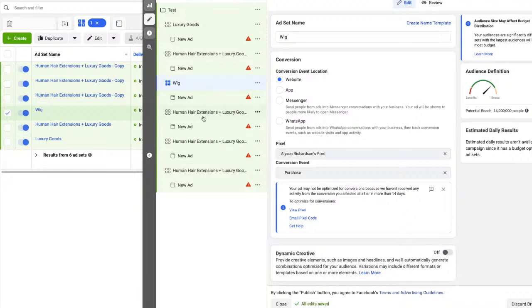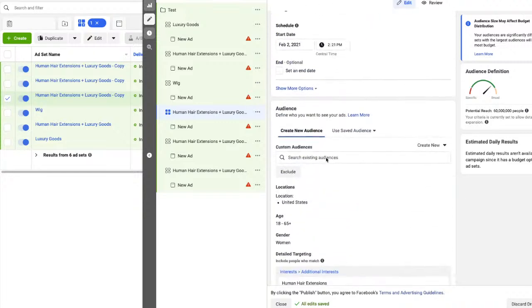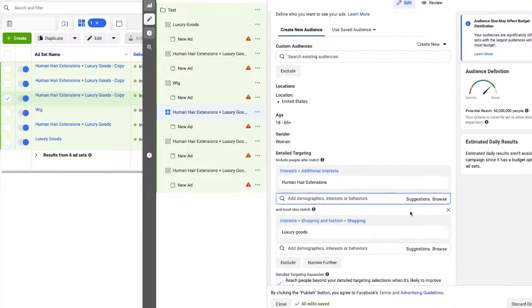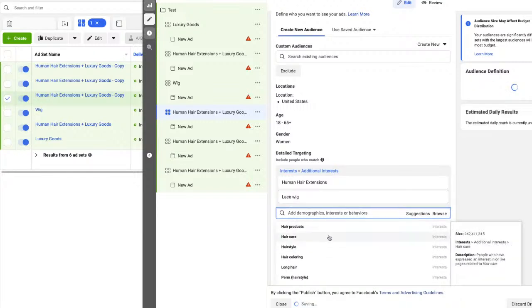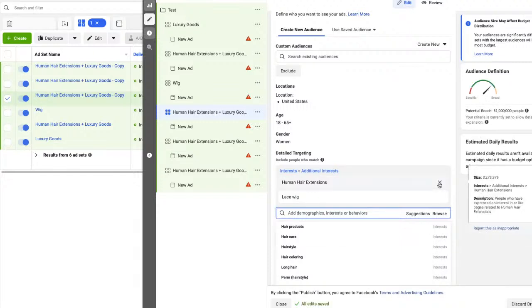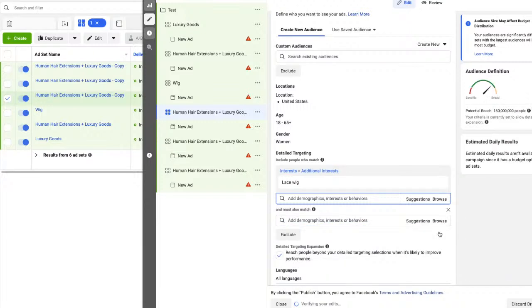So we have one for wig. We're going to come to the next ad set, scroll down, and do suggestions again. This time we can do something like lace wig. We're just going to remove human hair extensions and luxury goods, and deselect detailed targeting and expansion. And now we have an audience size of 8.3 million people.